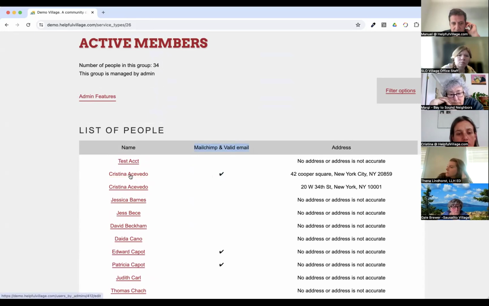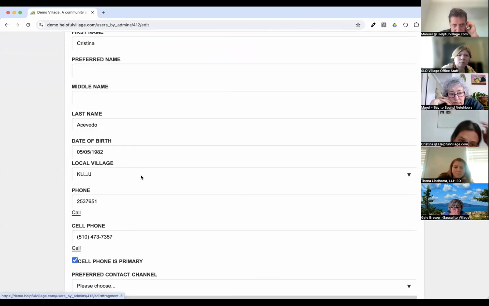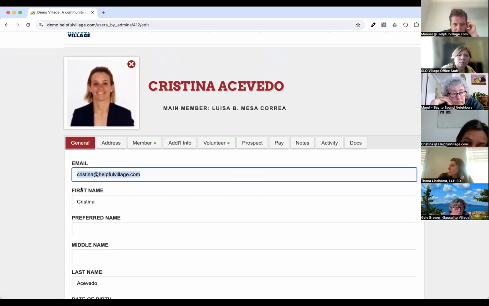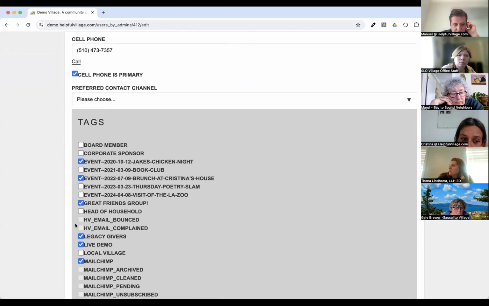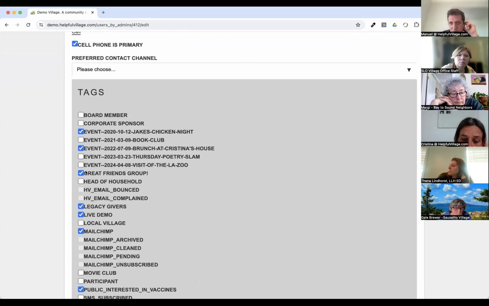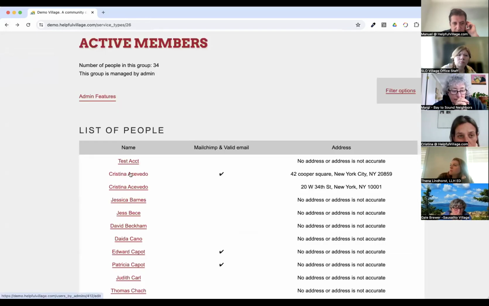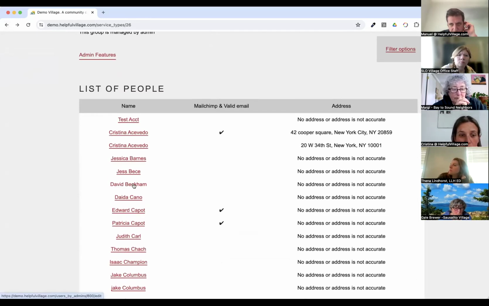If I click on Christina, I see that she has a valid email, and I can see also that her Mailchimp checkbox is checked. So the two conditions are okay. So the first thing for you to check is that if you take the member there, go to that group. If this check mark is not here, you click on their name.